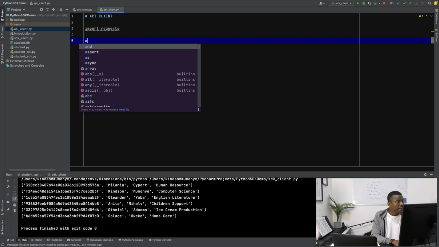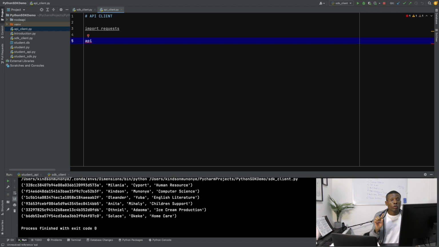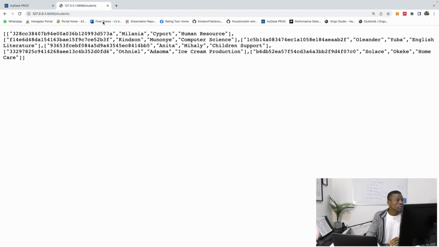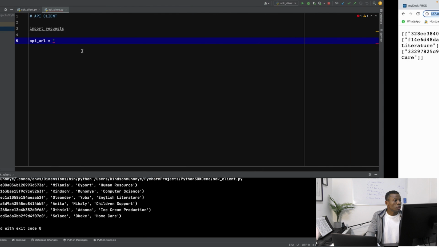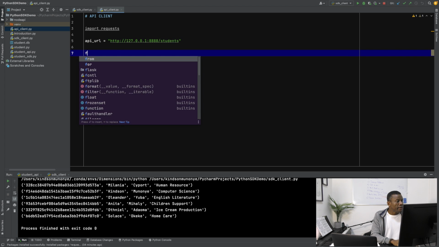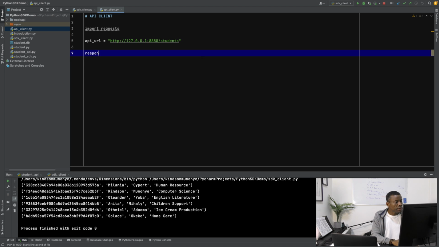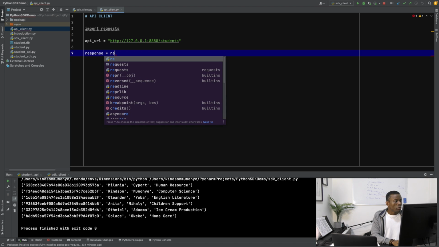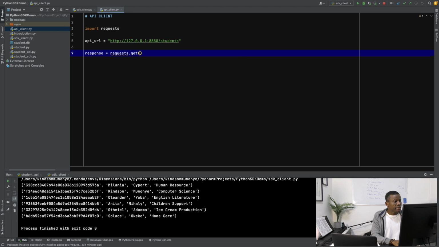So I need to say API. You need to specify the URL of the API you want to fetch data from. So I'm going to call it API URL is equal to. Now the URL is where the data is coming from, which is this URL right here. I'm going to just copy this and use it in my code. So we want to fetch data from this URL. Let me call it response is equal to requests dot get and specify the URL. At this point, the response will now contain the data coming from the URL.